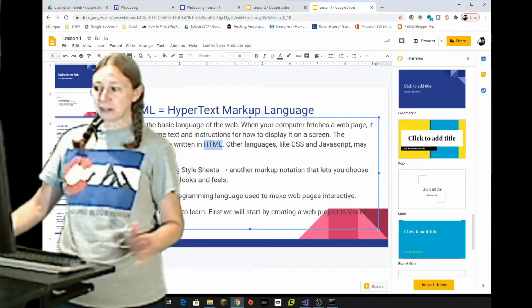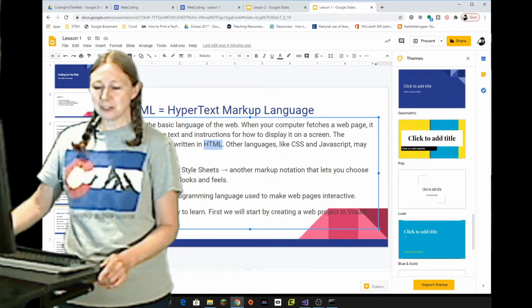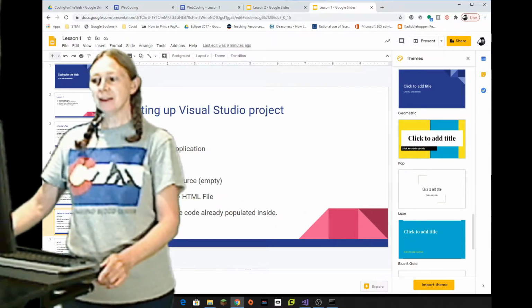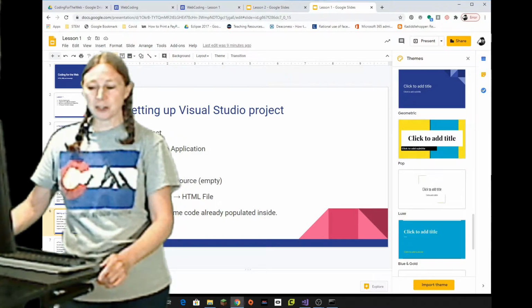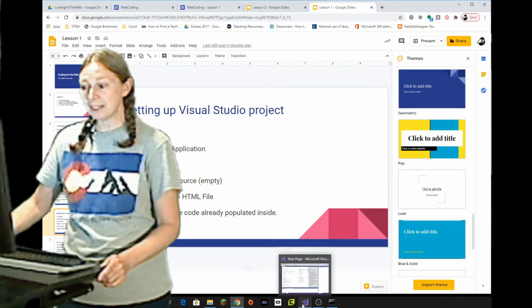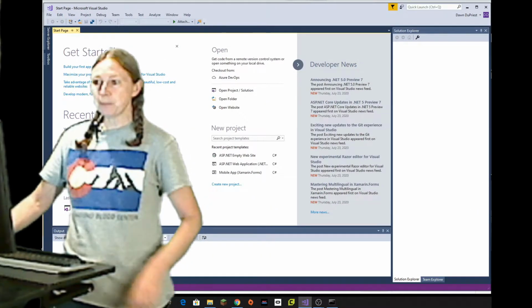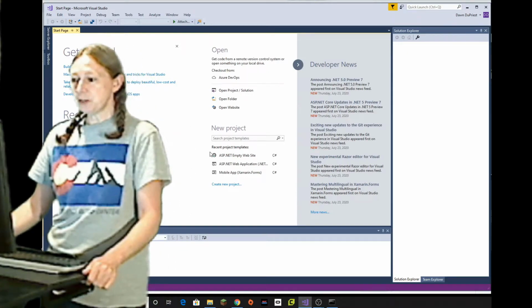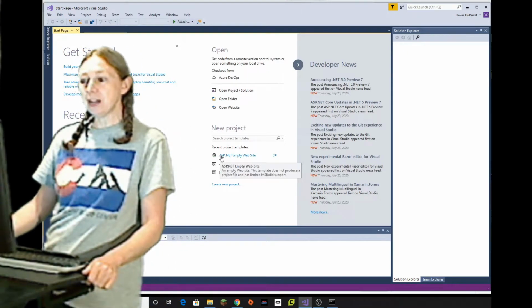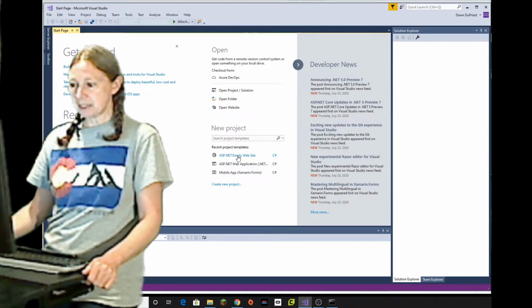HTML is super easy to learn, and we'll start off by just making a little web project in Visual Studio to teach us how to do it. There are instructions here, but I'll start you off with it. Now, I'm using Visual Studio version 2017. You may have a later version, but the instructions are pretty similar. When you first start Visual Studio, you're going to go and make a new project and make an ASP.NET empty website.